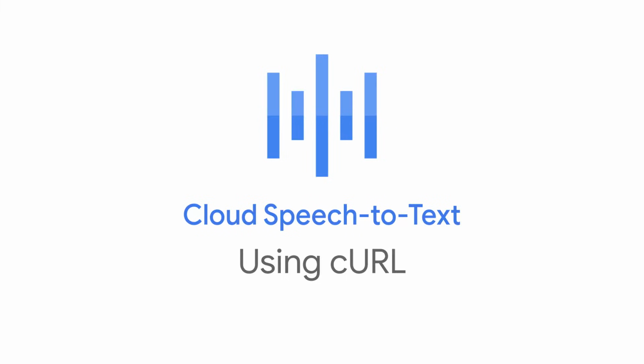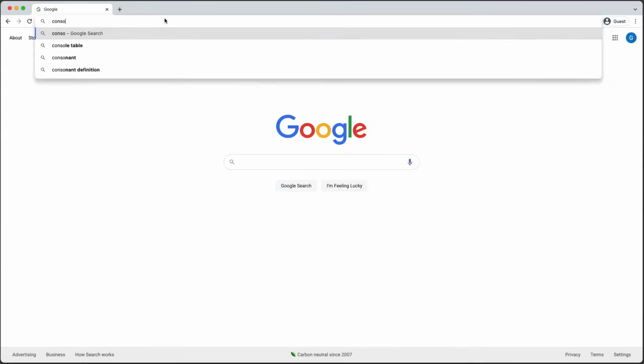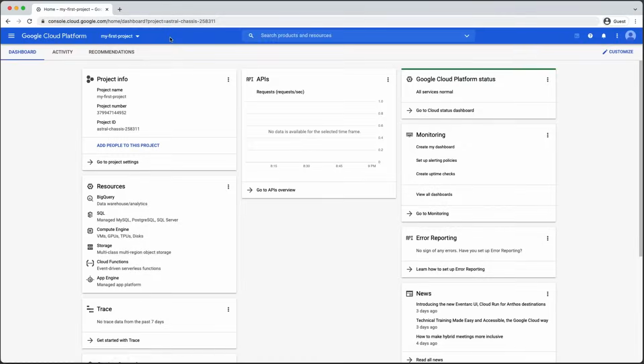Welcome to the quick start for Cloud Speech to Text, which converts speech into text using Google's AI technologies. In this video, we walk through how to convert an audio file to text using the REST interface and the cURL command. To get started with Cloud Speech to Text, you need a Google Cloud project.